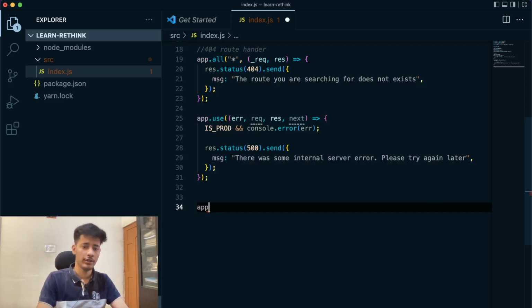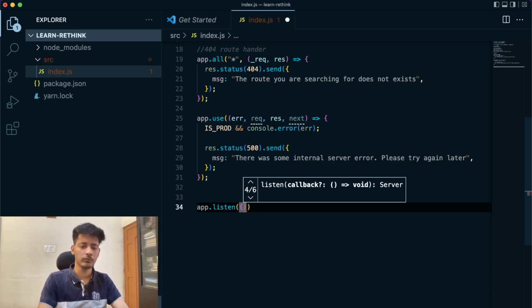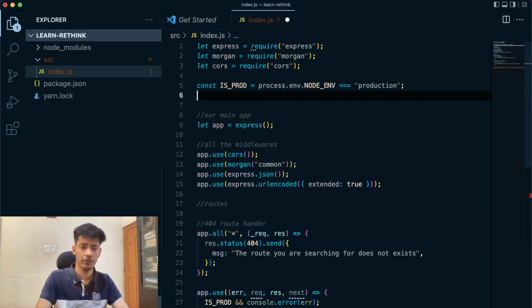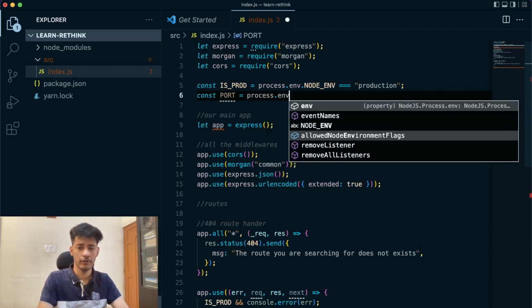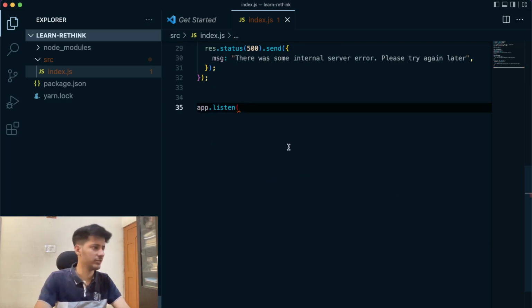So the next thing we'll have is we will listen. We need to specify some port, and the port should be a constant over here. Const port is equal to process.env.port. If it is there, then it's okay. If it is not there, then use port 8000, right? We cannot use 8080 because RethinkDB is running on that, so we cannot specify that, right?